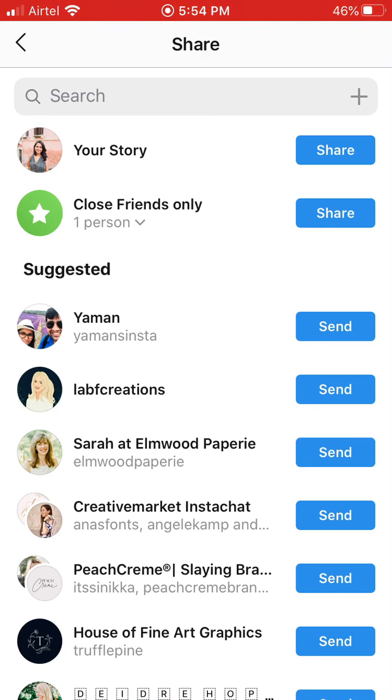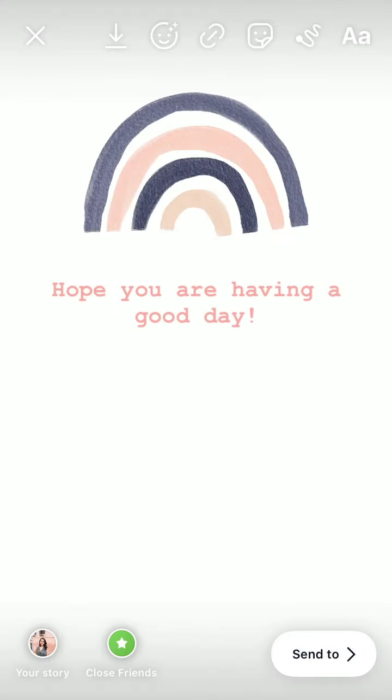Okay, so this is how you create stories with stickers straight away from Insta stories. You don't have to use any other graphics app, and you can do this with any of my graphics.